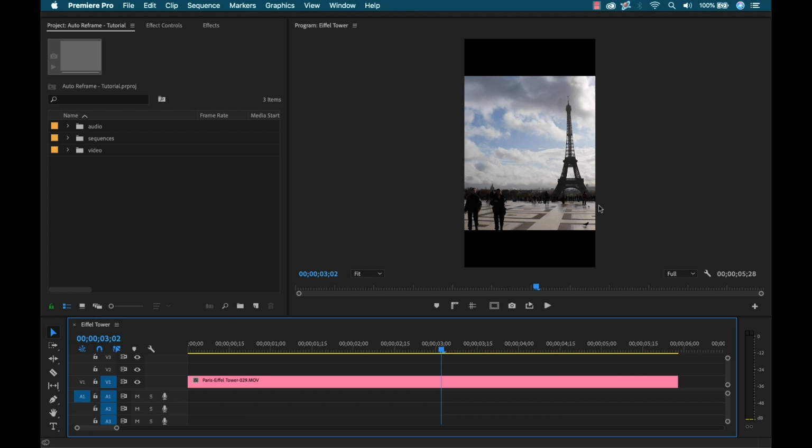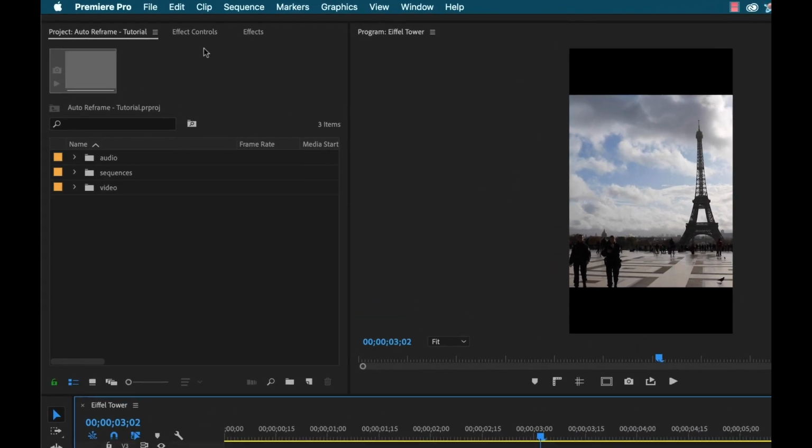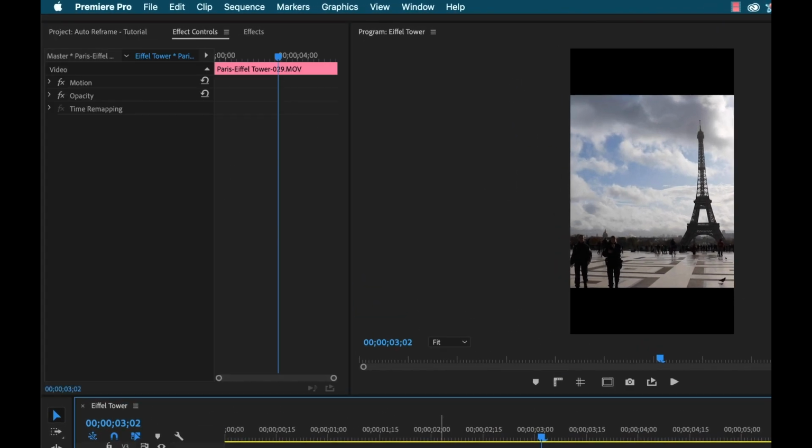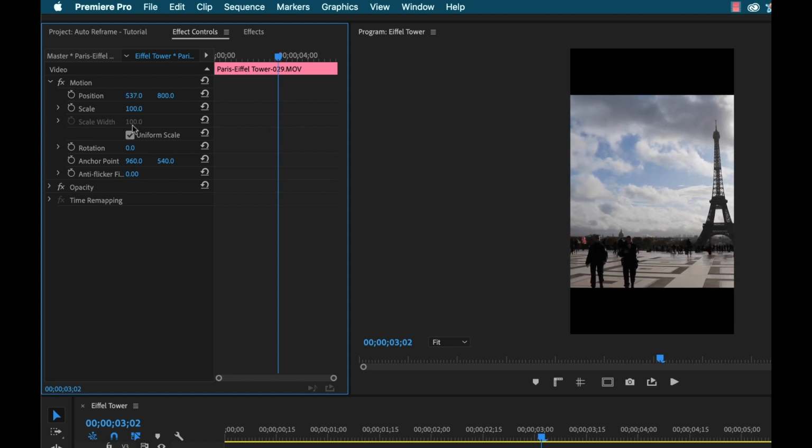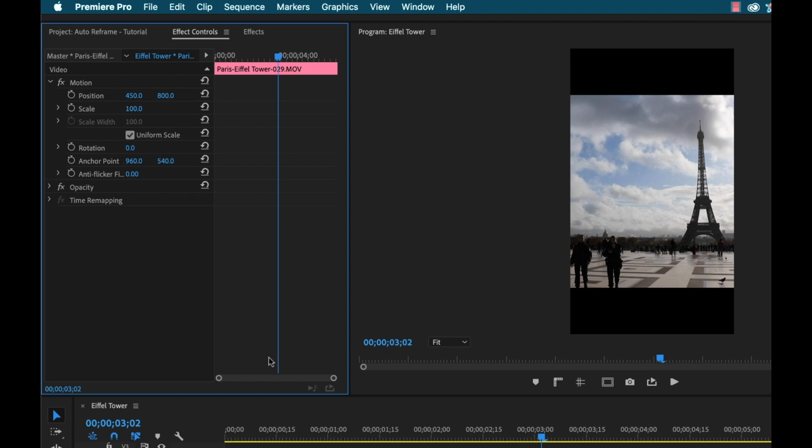That's gonna automatically change my sequence here, but our video clip is not looking that good. Now once again, before having this tool, I could go over to Effect Controls, select my clip, and reposition it how I want it to, change the scale, but I'm gonna go ahead and undo that. So that can be pretty tedious.